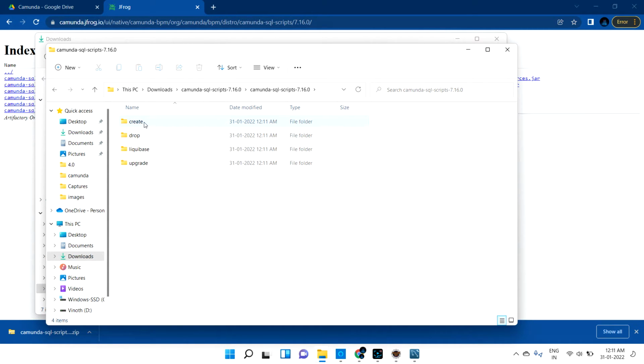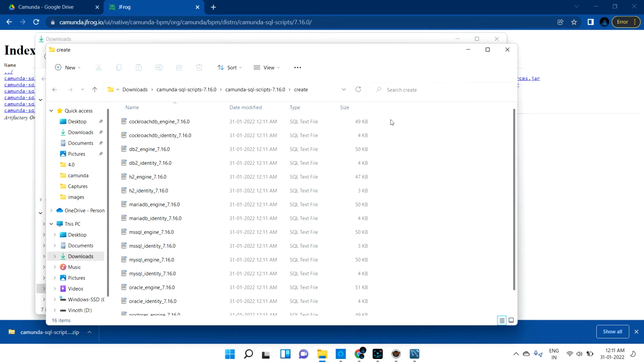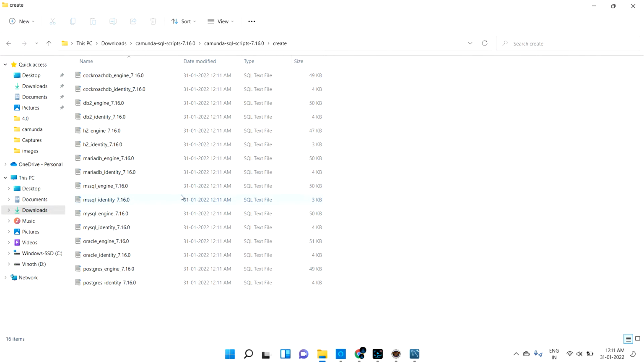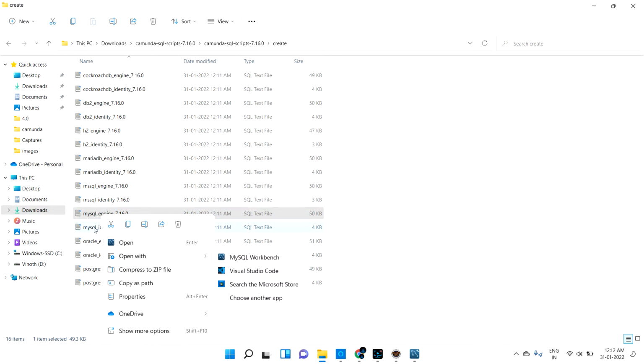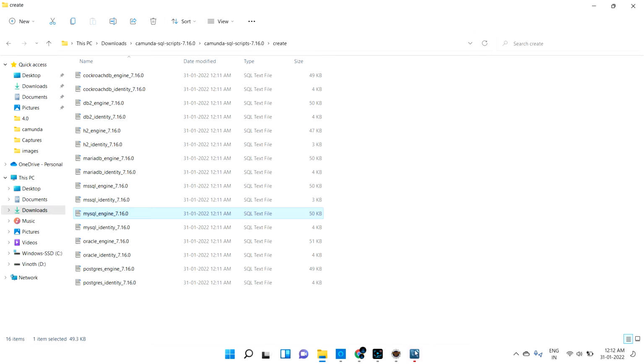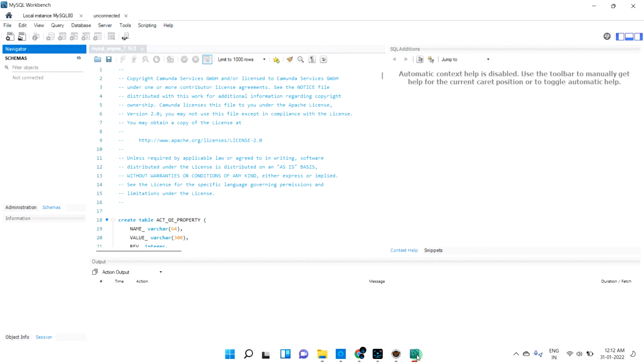So see, this is the create folder. If you open the create folder, you can see they are giving a lot of stuff: CockroachDB, DB2, H2, MariaDB, MSSQL, MySQL. We need MySQL. So just open the MySQL engine file, open with MySQL. It will directly open here.